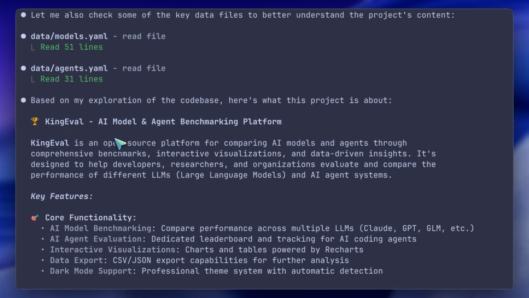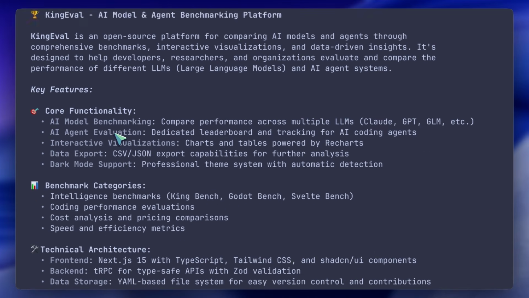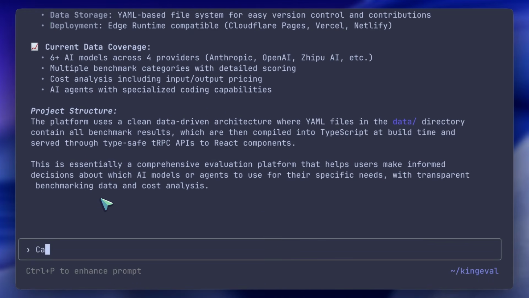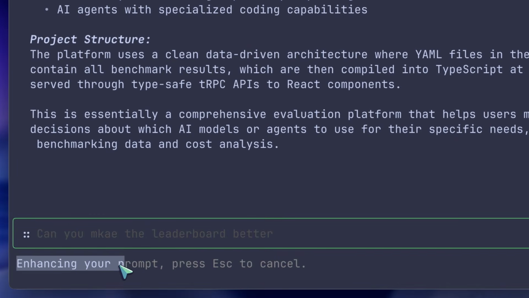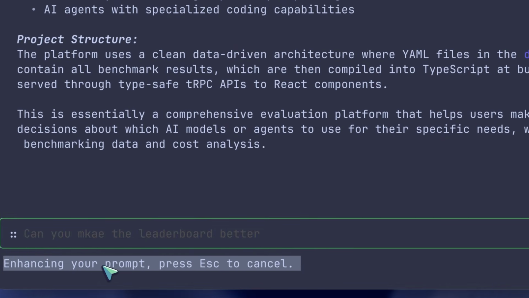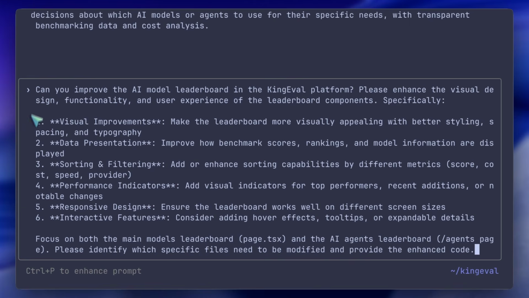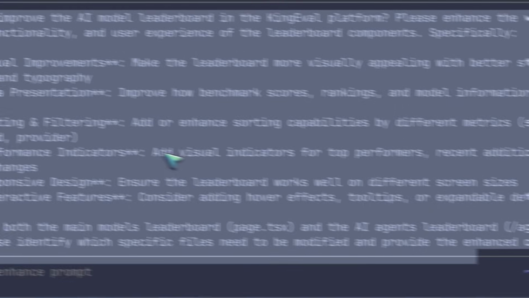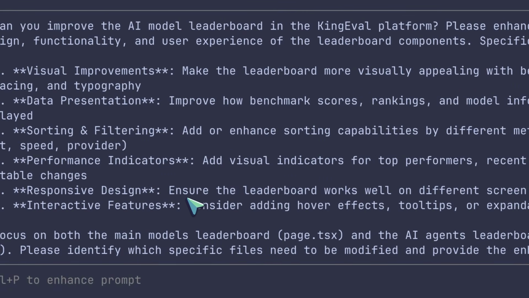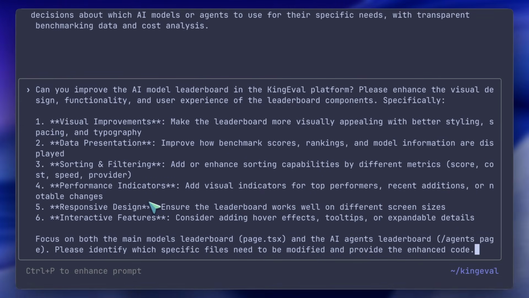One thing that's super handy is the prompt enhancer. You just type your prompt, hit Ctrl+P, and Auggie automatically expands it with relevant context, file references, and project conventions. So even if you start with a simple idea, you'll end up with a fully detailed, actionable prompt that really gets the job done. This saves you a ton of time and makes your requests way more precise.